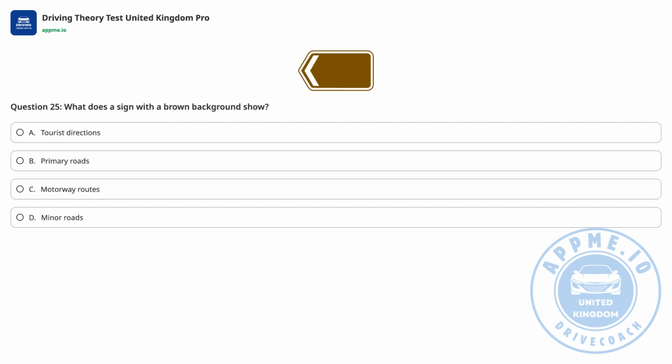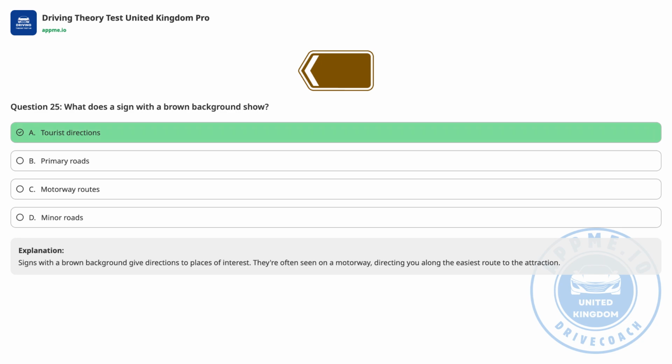Question 25. What does a sign with a brown background show? A. Tourist directions. B. Primary roads. C. Motorway routes. D. Minor roads. The correct answer is A.